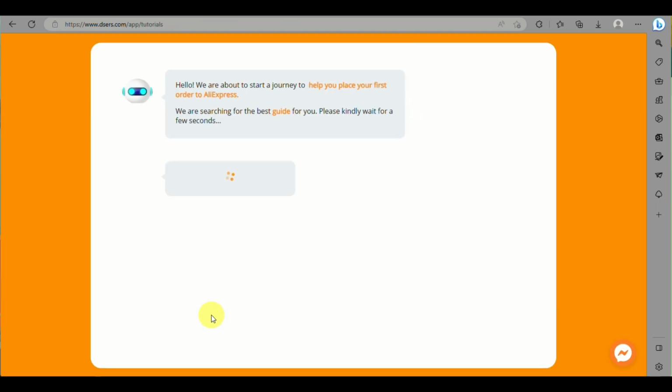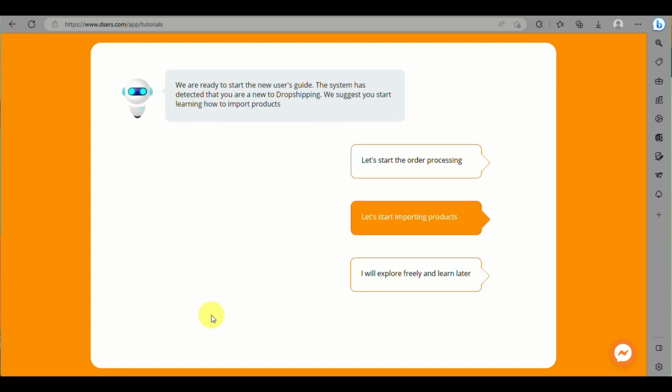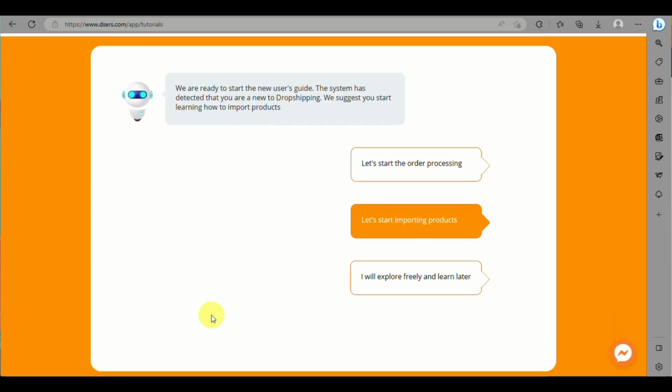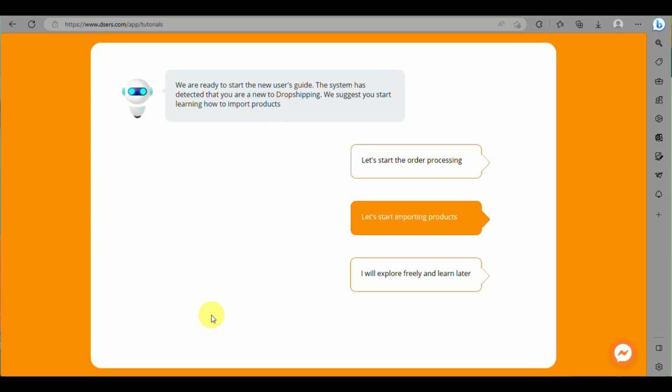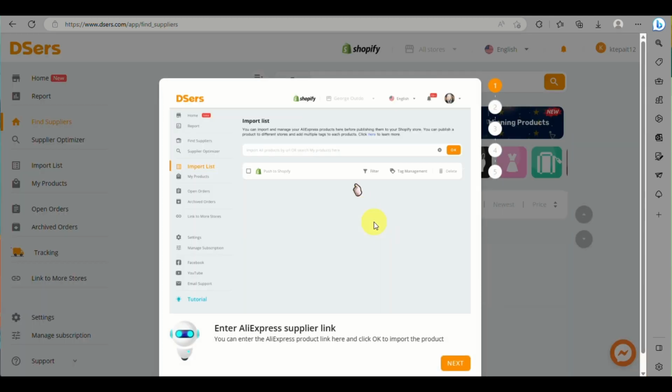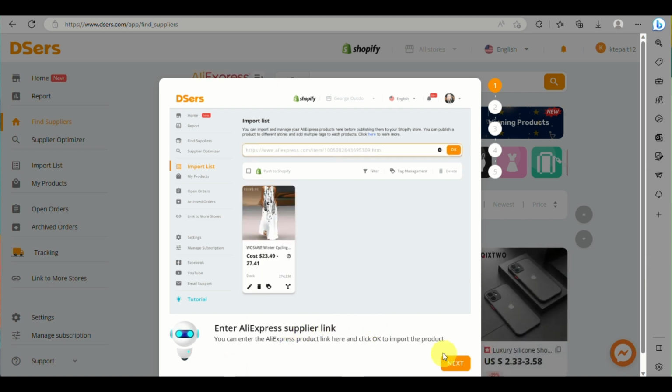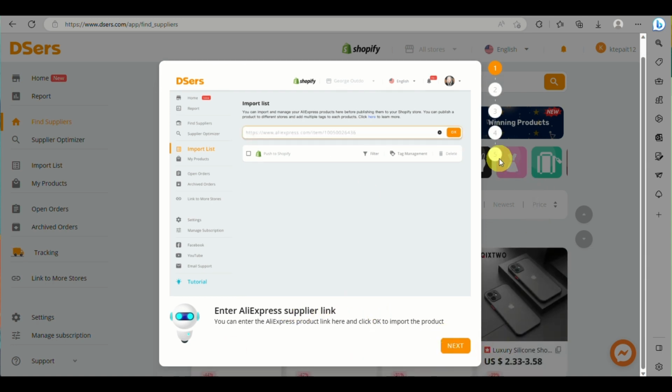So once fully authorized, you will be routed into this page where with the options provided, you just need to choose one for you to proceed. So what I'll be choosing will be the middle part here. So let's start importing products and this will be the page where we will be routed to.